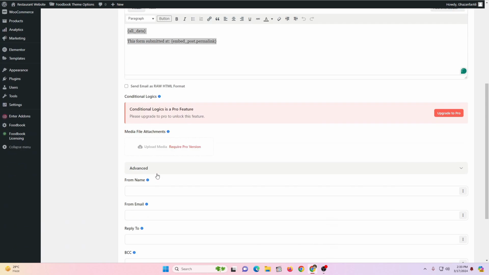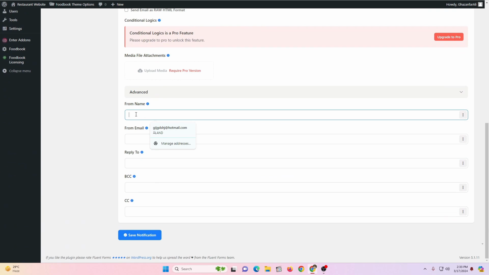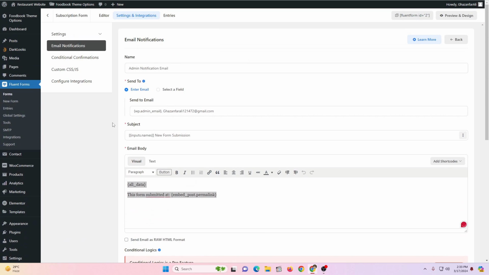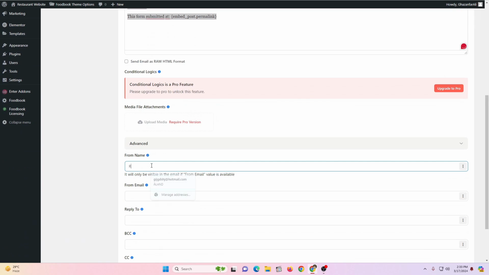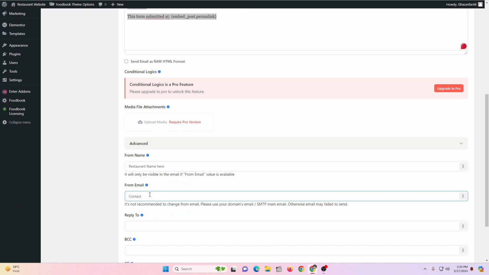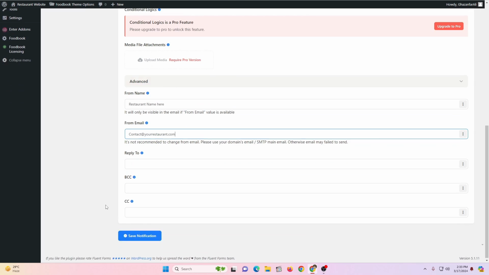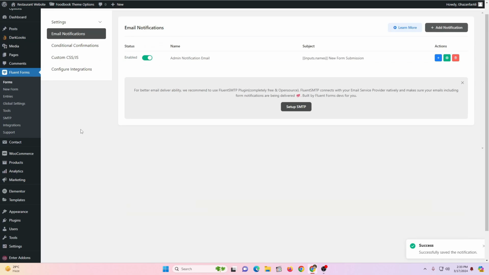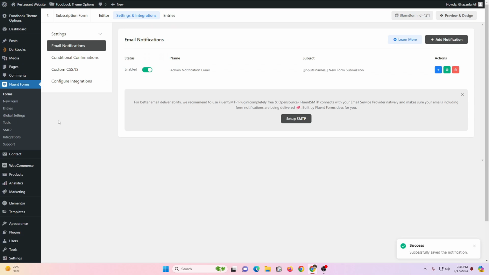form. Then click on this advanced tab, and once you click on advanced tab, here where it says from name, change the name to your restaurant name. Here insert the from email, so you can maybe change it to contact at your restaurant.com. So you can type in a from email right here, and after that click on this save notification, and that is all what you have to do.